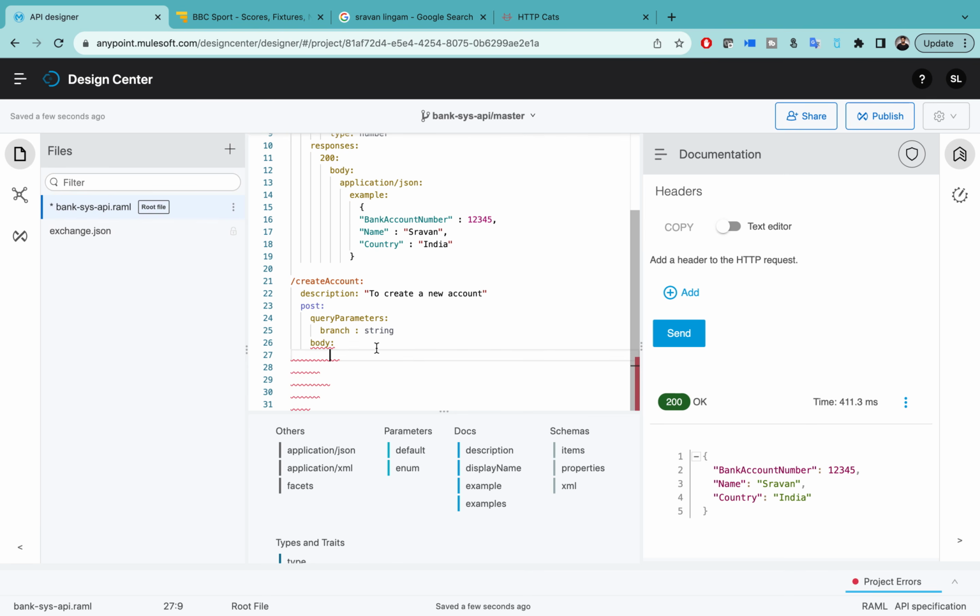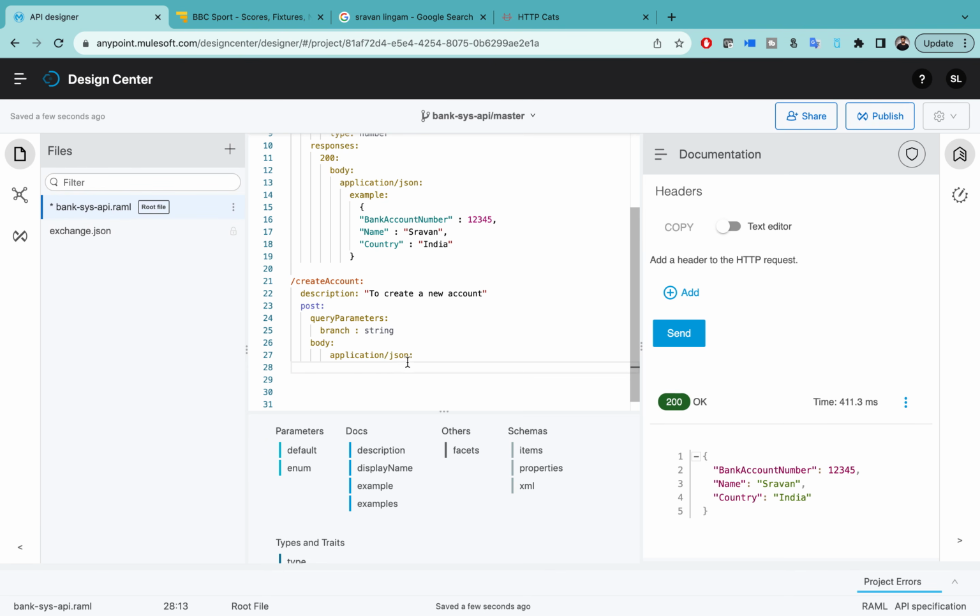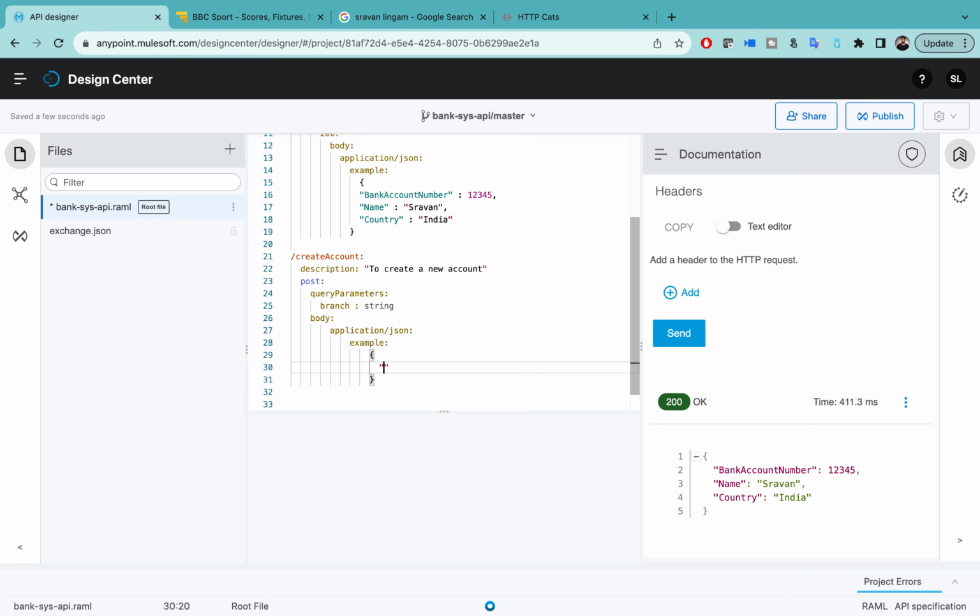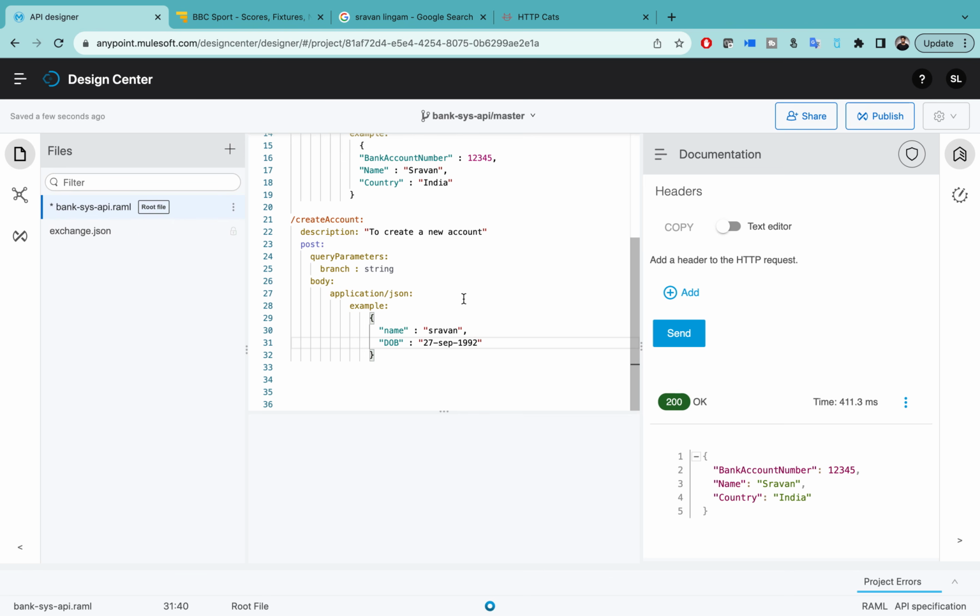Again I want to send input as JSON. It's the data type, you have to always specify the data type, and I will give a small example. In the example I will put name Shravan, DOB 27 Sep 1992. For example, I will give only two fields. This is just an API specification and a dummy one. Now you have two requests, one request sent in two different forms. You can do that also.